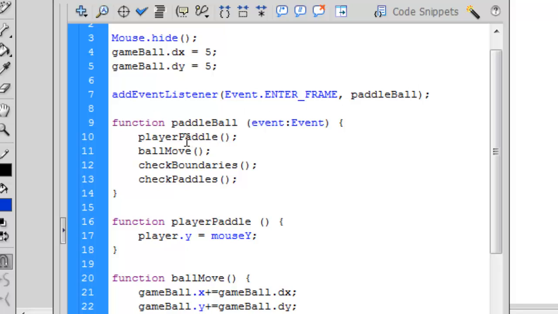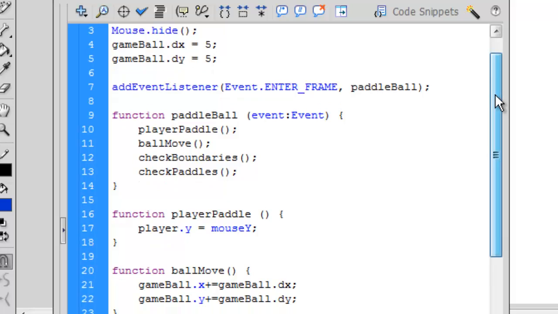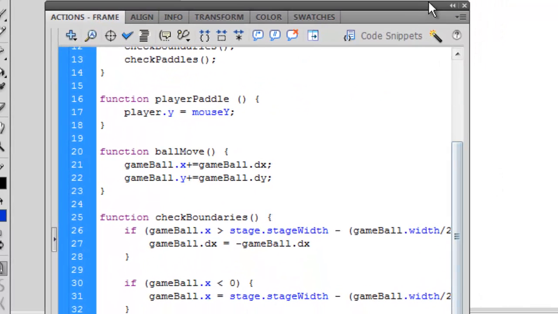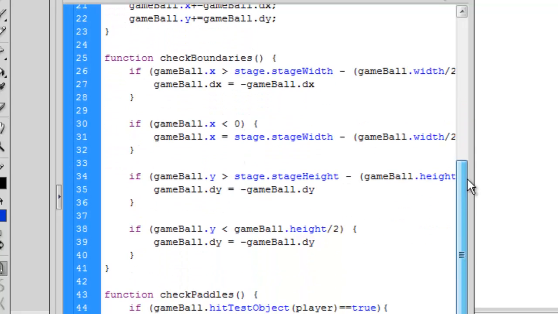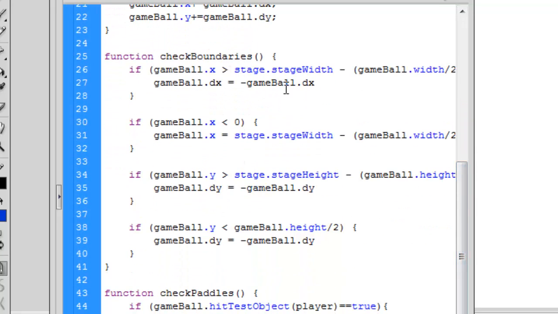All right, so we have functions. We have our player paddle, our ball move, our check boundaries, and our check paddles. This is very similar to the code that I had for the bounce. When it bounces against the stage width, then it'll turn around and come back. So the gameball.dx, which is 5, will become -5. It hits it again, from -5 it becomes +5.